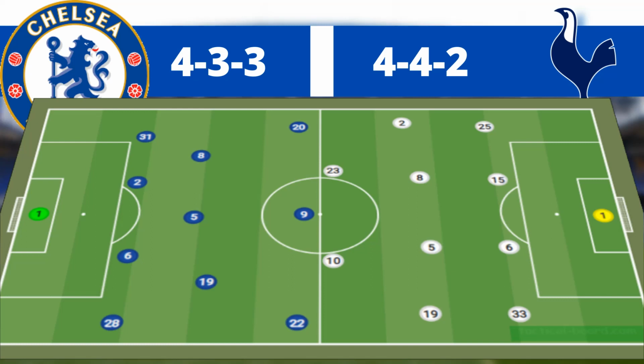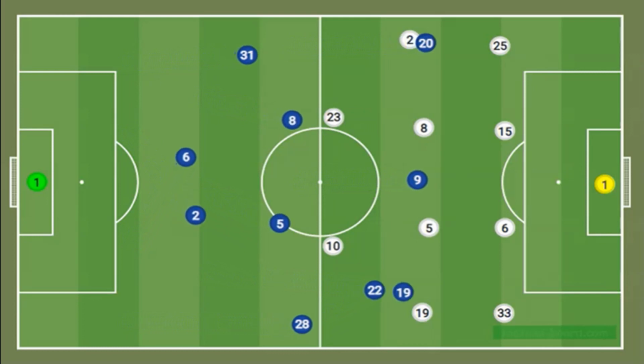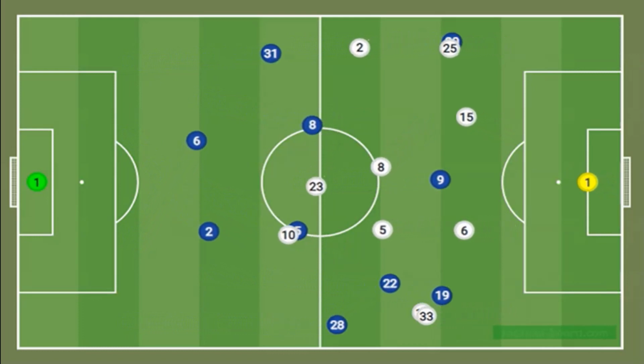Antonio Conte also changed his formation for this game, choosing a 4-4-2 instead of his regular 3-5-2 or 3-4-3. Bergwijn earning a starting place alongside Kane. Looking at the average positions, we can see that Tottenham were much deeper than Chelsea and almost have a back five.